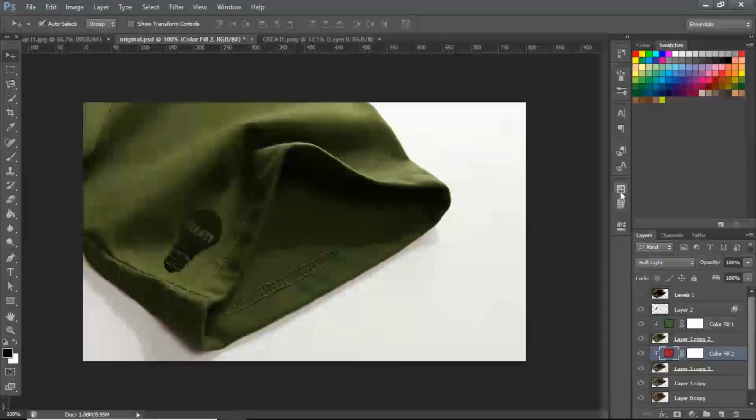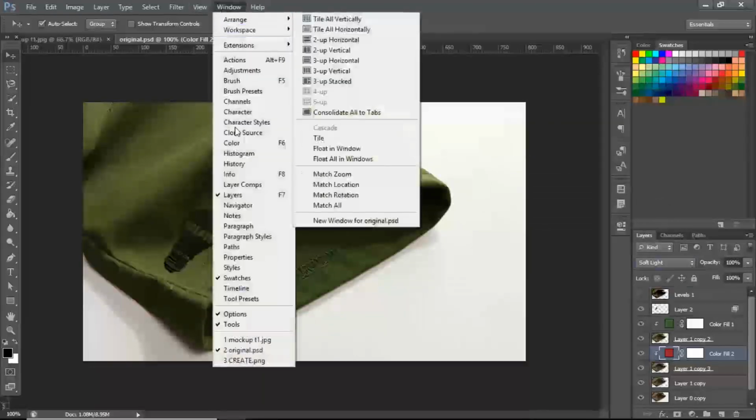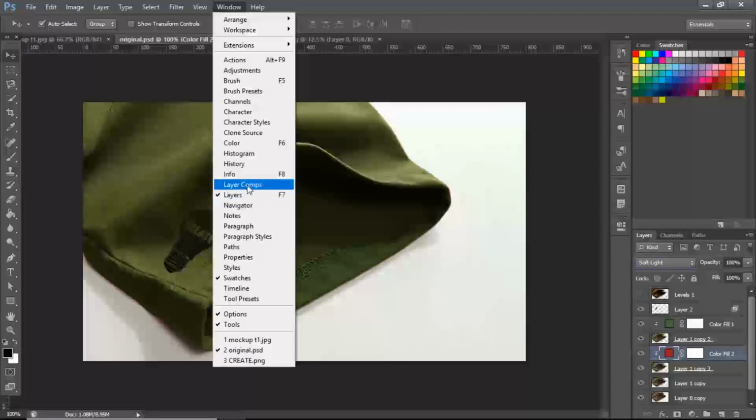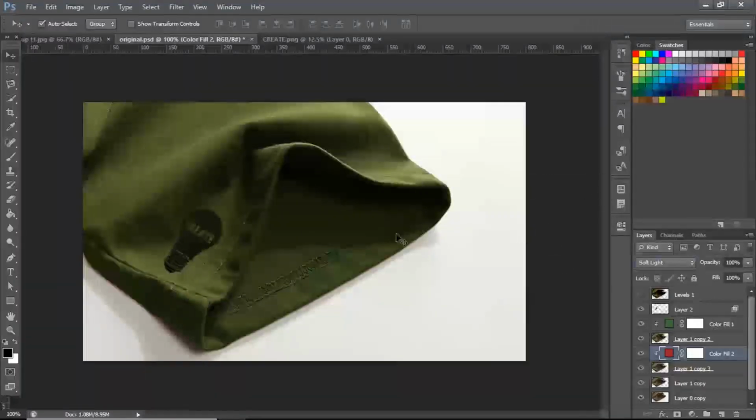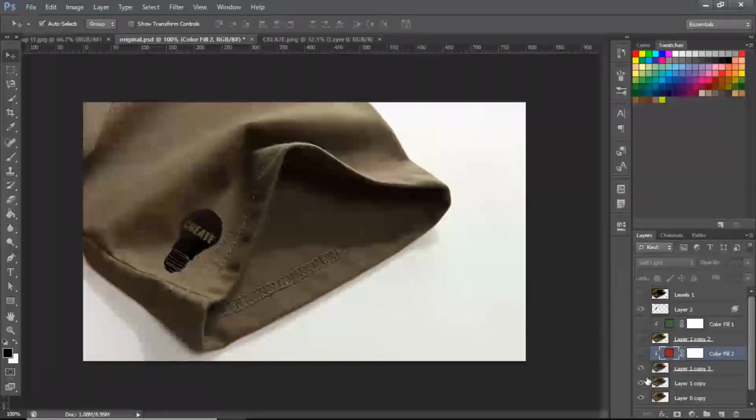So what you do with that, you come over here to the layer comps. If you don't see your layer comps here, you go to Window and make sure you click here on layer comps, and then you'll find the option here. So how this works is, for example, let's create a base color. So let's turn all of these off. So for example, this is our base color right here. So this is the original.